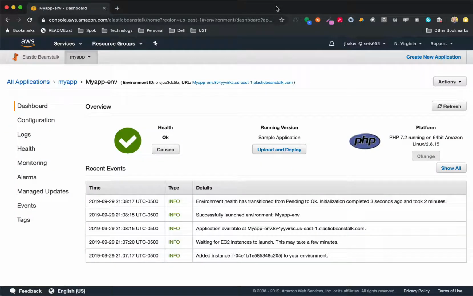I paused the recording of the video, and it took a few minutes there to launch the application environment. I saw a number of log messages, and it was launching EC2 instances and so on. Now the application environment has been launched, and it gives me this dashboard where it shows that the health of the environment is okay. It's a platform that is running PHP version 7.2. My sample application has been uploaded and deployed into the environment. I can see some log event information.